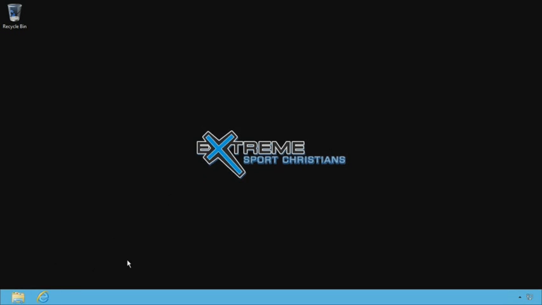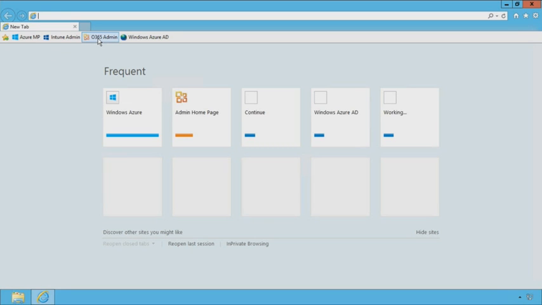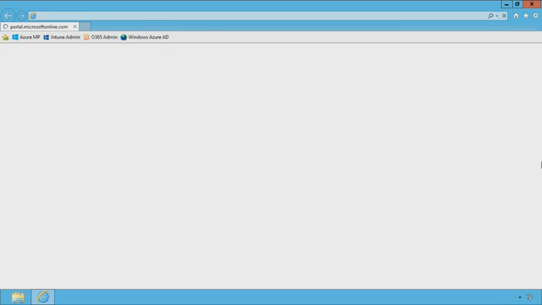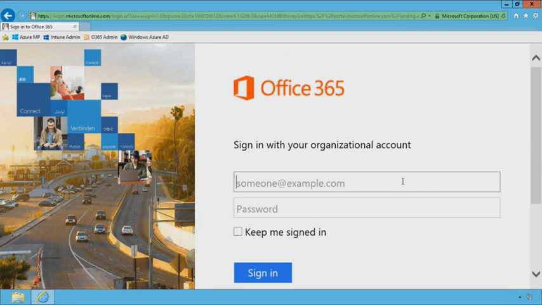So the first thing I'm going to do is log in to, let's just say Office 365, okay? When I log into Office 365, I'm going to use my corporate credentials. Now, keep in mind, remember I mentioned single sign-on.